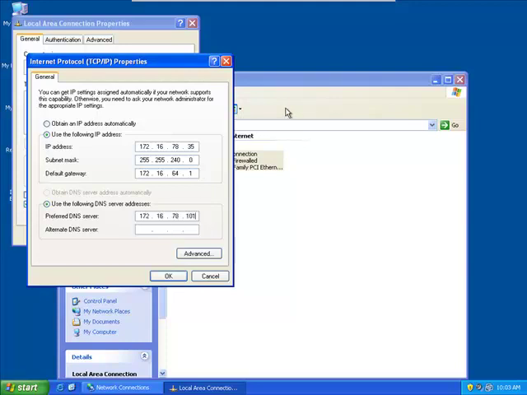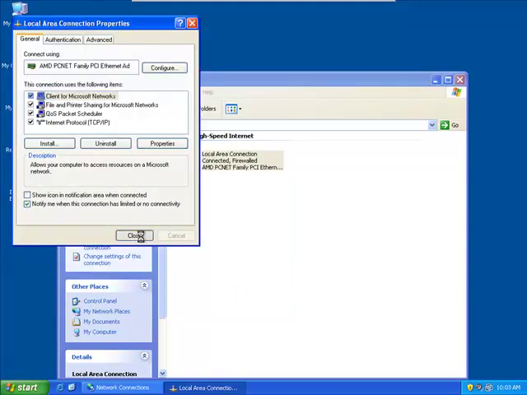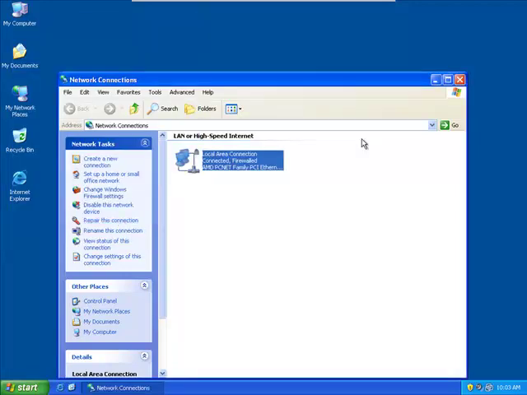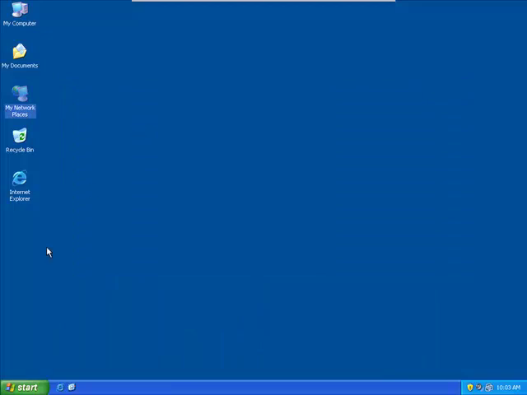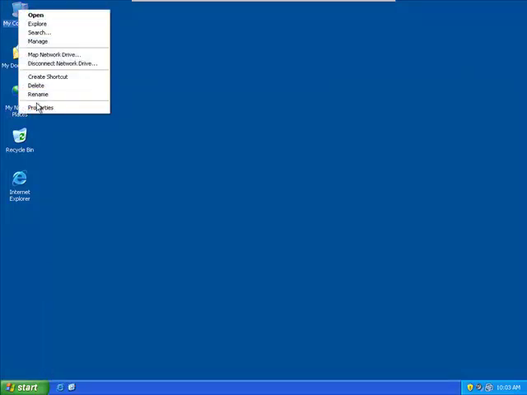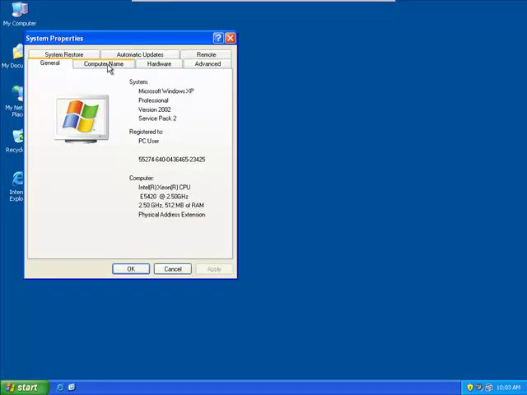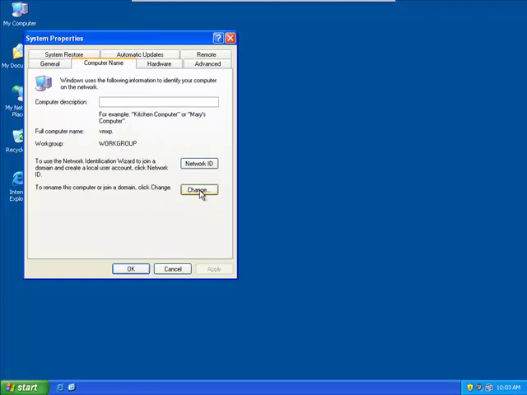Alright, so back on the XP workstation, I've set my NIC card to be in the same IP range as my domain. I'm pointing my DNS server address to my Active Directory domain server. So when I go to add this workstation to the domain, it will find the Active Directory DNS entries. So I can add that. Right click on My Computer, go to Properties, click on the Computer Name tab.